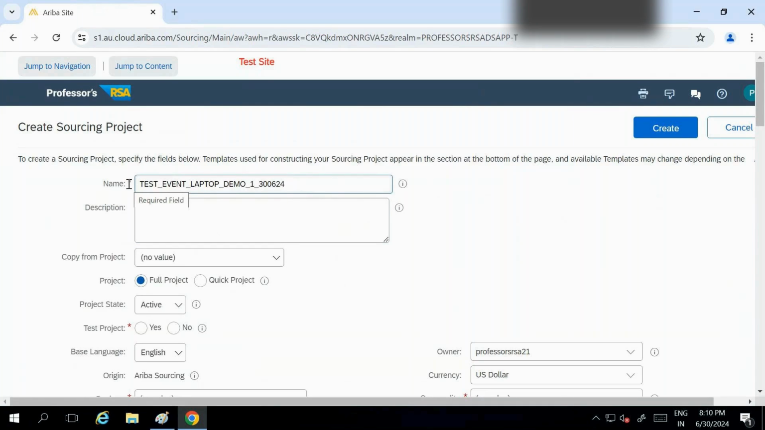Whatever has this asterisk, it is a required field. If I put my cursor here, it shows the required field, which means it is important. Whenever you have any doubt about what this field is, why it is important, or why we have to use it, you can simply click on this I tab. You will get the idea.